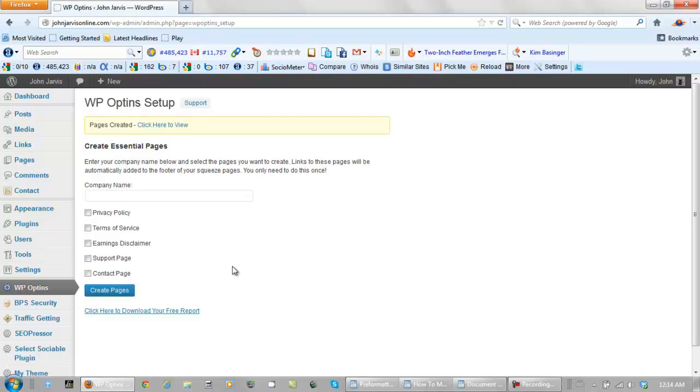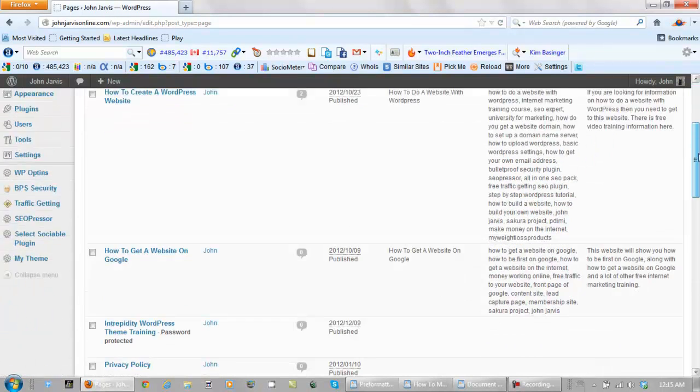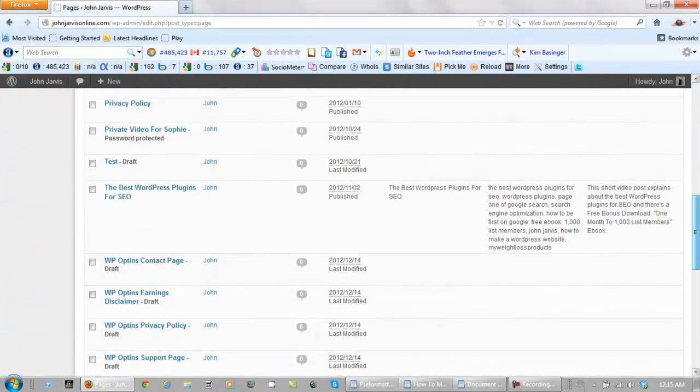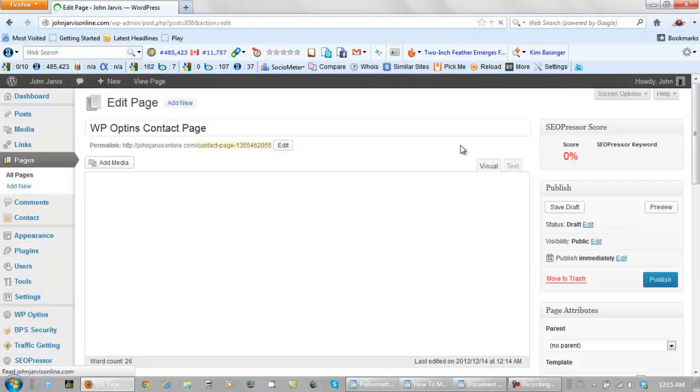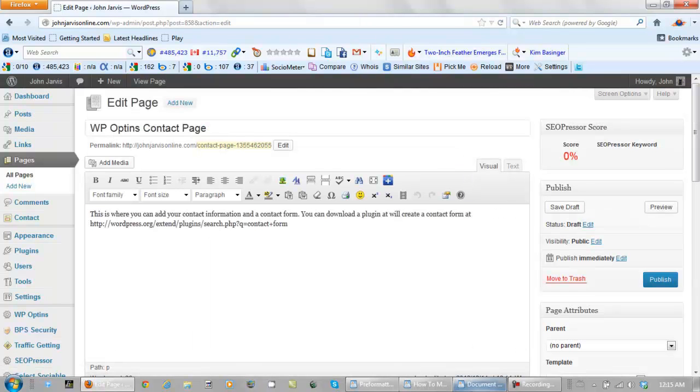Now let's go set these pages up one at a time. All pages. And from here simply scroll down and you're going to notice that these pages all save as drafts. So let's fix up WP opt-ins contact page first. Let's edit. And I have actually pre-formatted this, so let's go pick this up.